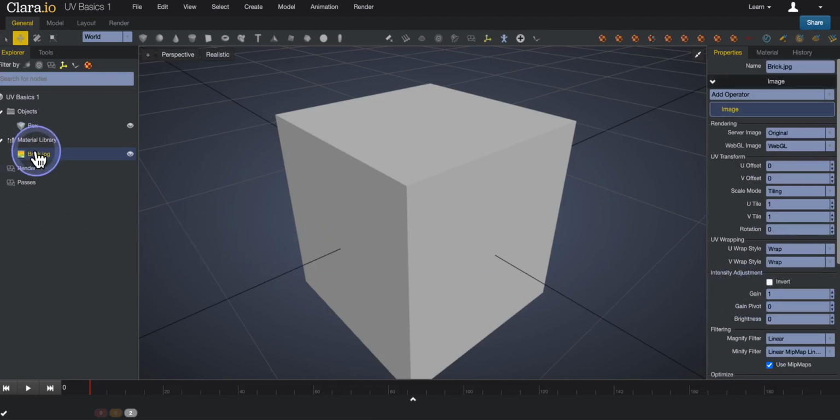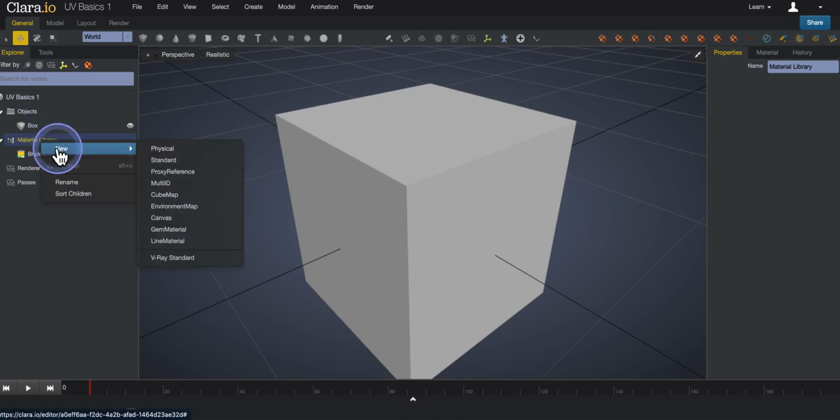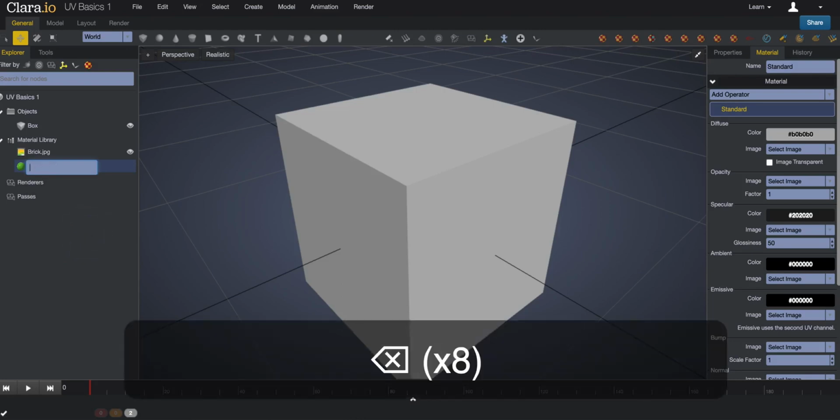So now I need to make a material to be able to apply it to this object. So I'm going to come up here to Material Library, click on it. I'm now going to right mouse click, go here to New, choose Standard, and click on Standard. I'm now going to rename the standard material, and I can either rename it by double left clicking, or I can right mouse click on it and choose Rename. I'll go ahead and delete the word standard, and I'll just call this brick map for material.